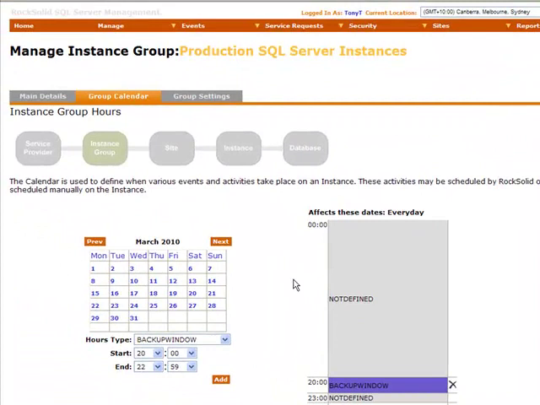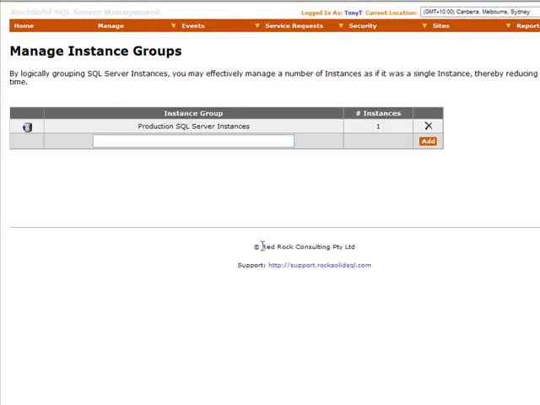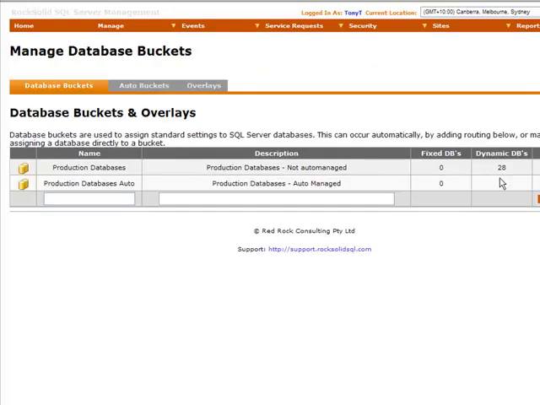Okay, so we've told RockSolid when the backup window is. We've told it that it's allowed to do automated management. What we need to do now is configure the way in which backups run. As that's a database level setting, we set it either on the database itself or in our database groups, our database buckets. My databases are routed to this database group here, my production databases.